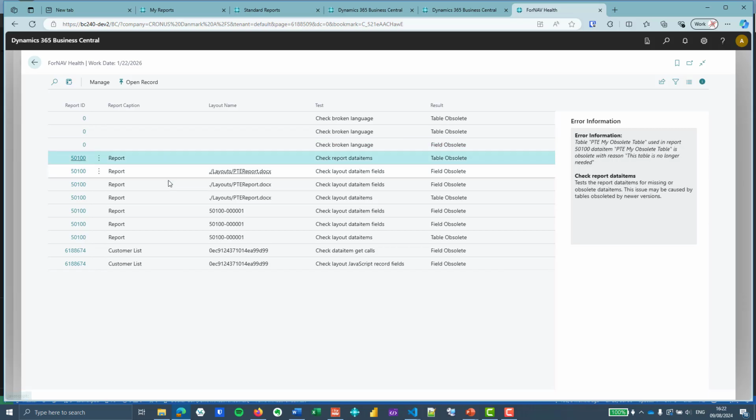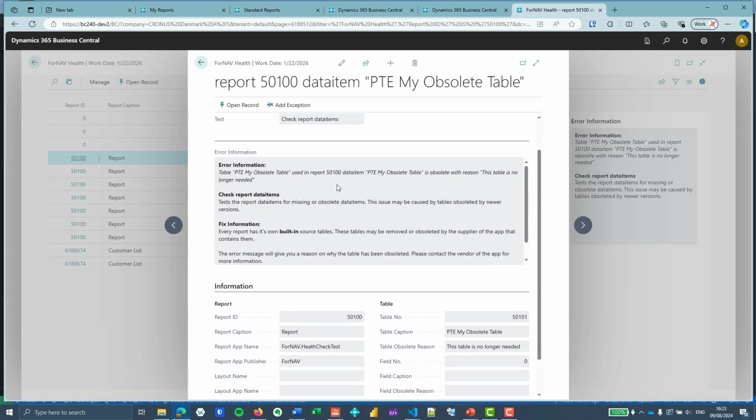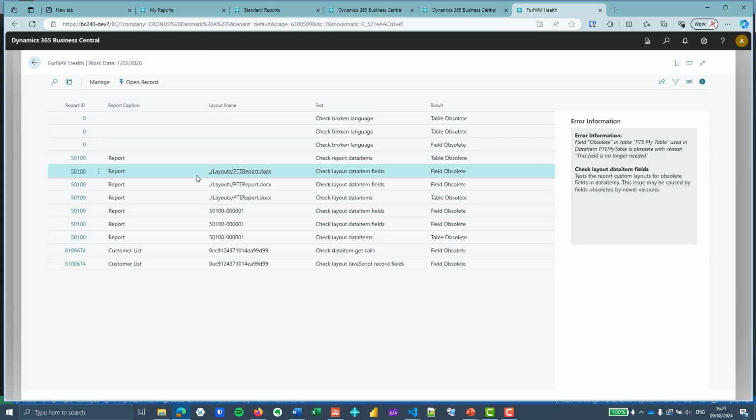Then I have a bunch of reports with some error messages. We have the report that we were just working on, and it looks like that has an obsolete table. So this is a check on the report data items. This report has a data item that is set to PTE my obsolete table. That table is now obsolete, and it throws a warning. And in the layouts, the built-in layouts and the custom layout, I have these warning fields as well. So these fields and tables are used in those layouts.